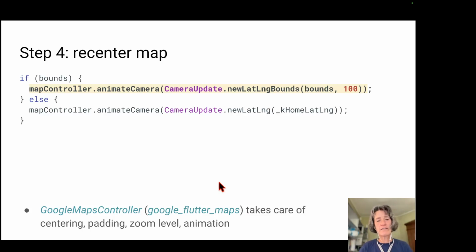And then the last step is recentering the map. Now you can probably see why I was so obsessed about getting a variable with the map controller before, because the map controller now allows you to take an existing map and update that map and even animating it in the process. So you simply give it new coordinates, and then the map controller will take care of doing a smooth animation to that new bounds.